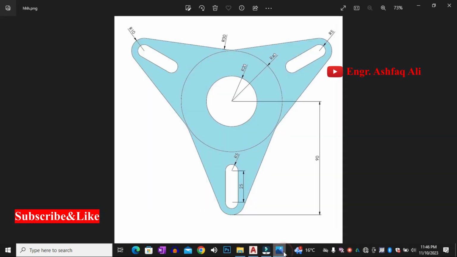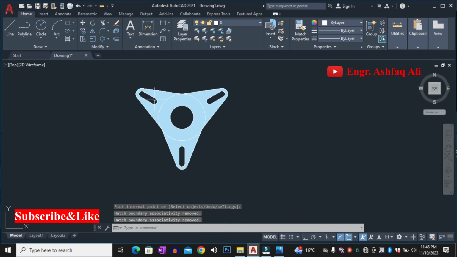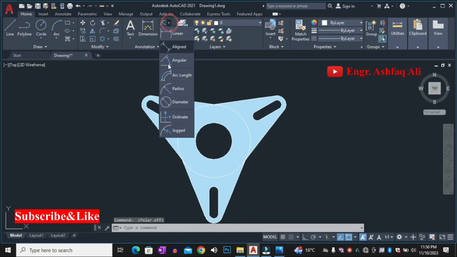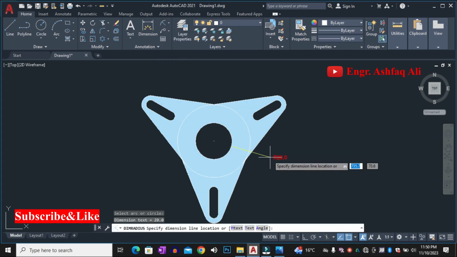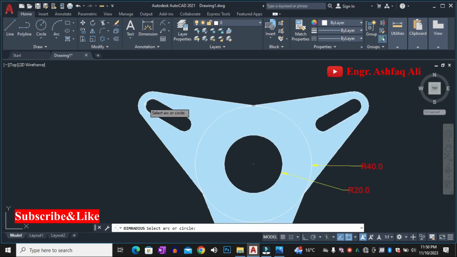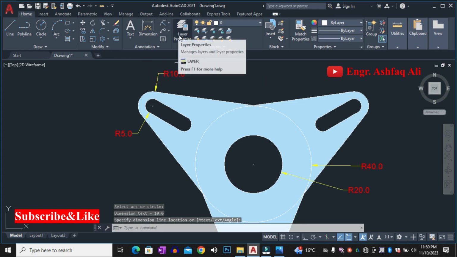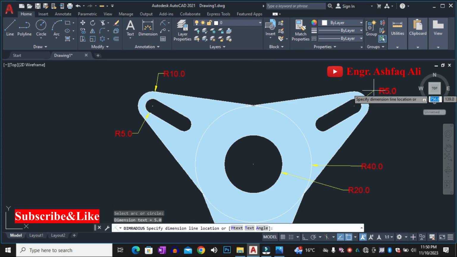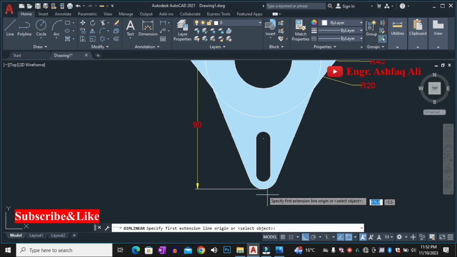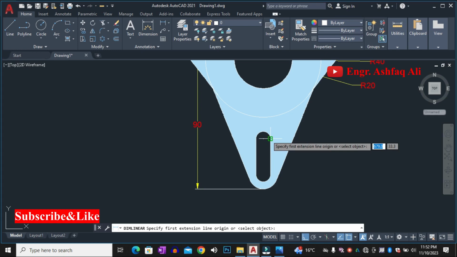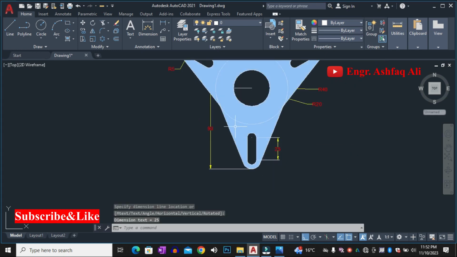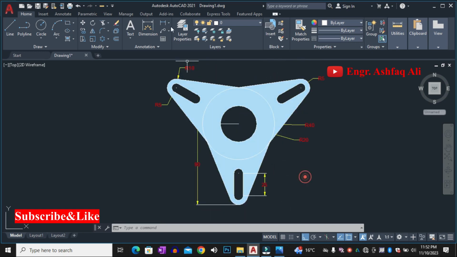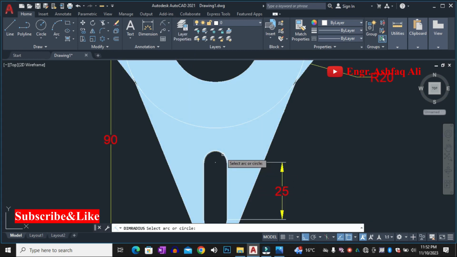It's completed. And lastly, you need to give proper dimension to your figure. Go to the annotation tab, set your dimensions and give proper dimension. At this point, our figure has been completed with dimension.